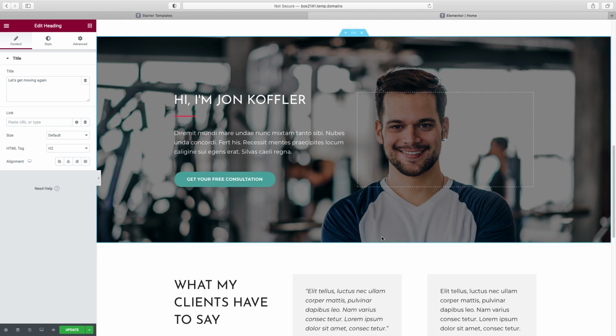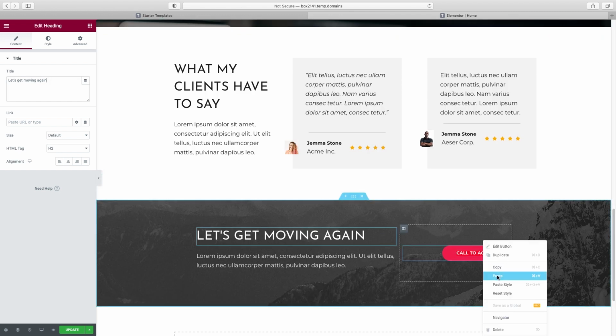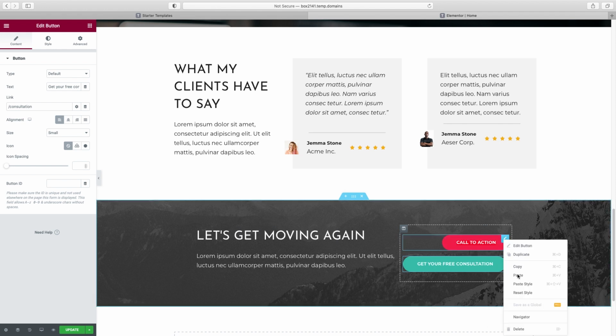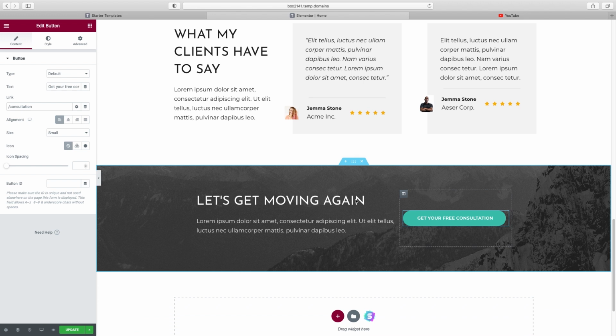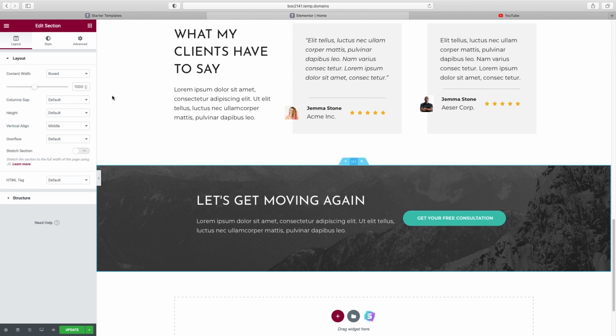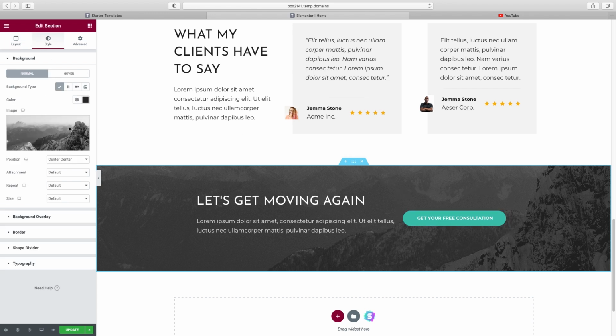So copy, paste, and then right click, delete. Okay, but I want to do something cool with this one. I want to have it really be an attention getter. So what I want to do, instead of this image in the background, let's go ahead and choose the section, go up to style. Now they let you do a few things here. You can do an image, you can just do a solid color or a gradient or a slideshow. I'm going to do a video.